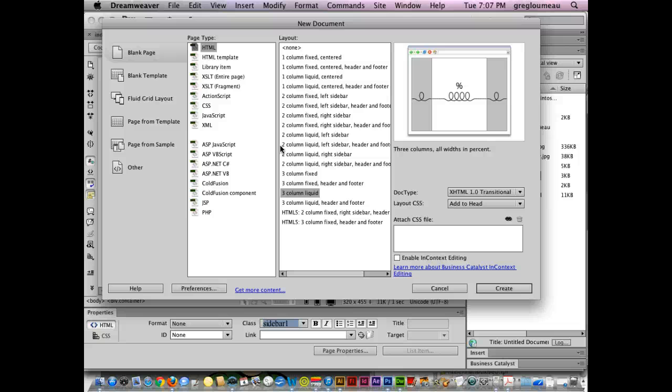So like, for example, click your mouse on 3-column fixed header and footer. Down here about 3/4 of the way down. Now this is going to give you, actually let's do this. Click on 2-column fixed, what am I looking for? Okay, 2-column fixed left sidebar header and footer. Let's click on that one.